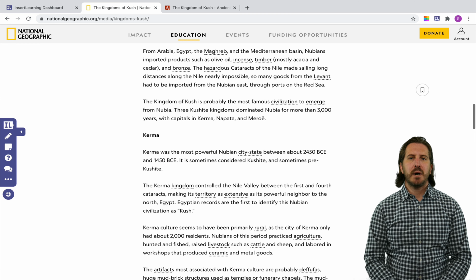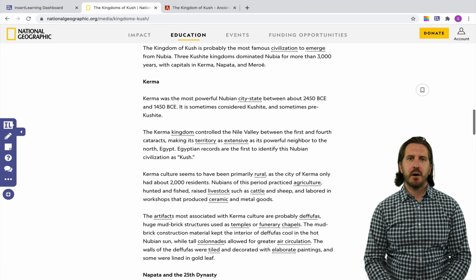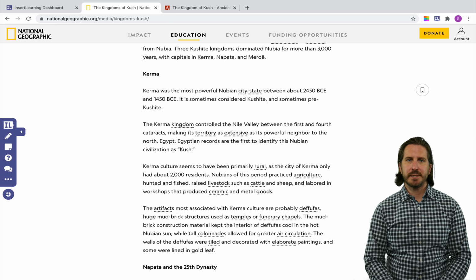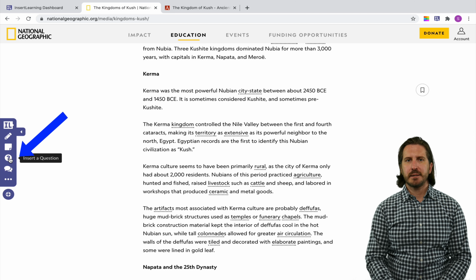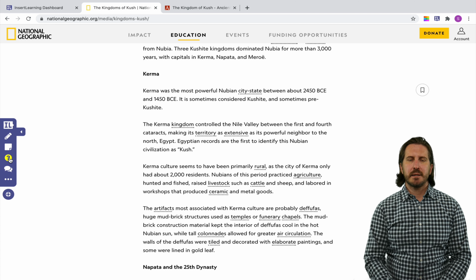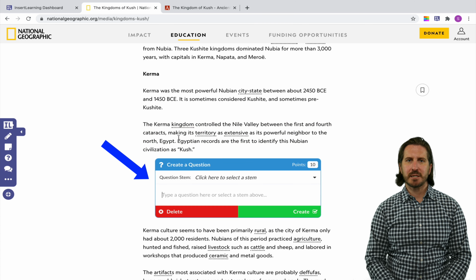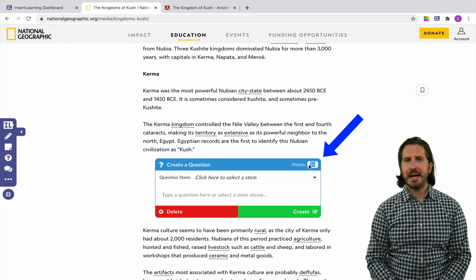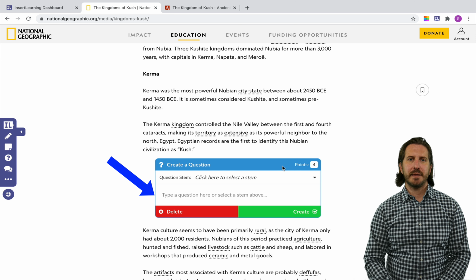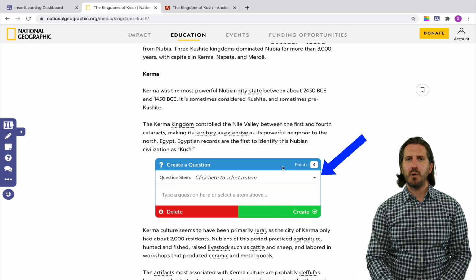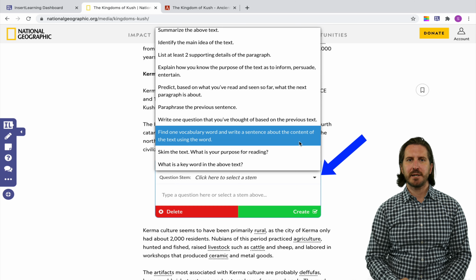So in addition to highlights and sticky notes, we can also directly embed questions on the web page. To do this, click on the question icon, select the part of the page where you want to add the question, and then you'll see this question box pop up. If you want to grade it, you can edit the point value of the question, and then you can either write your own question or select from one of these pre-written question stems.